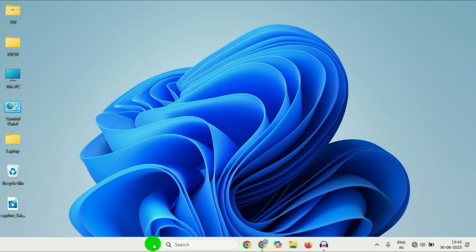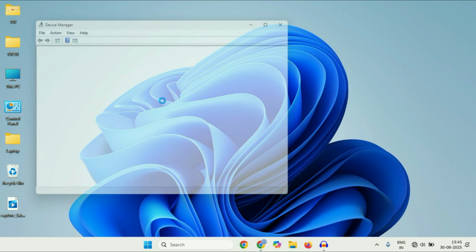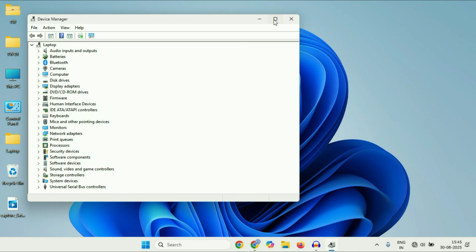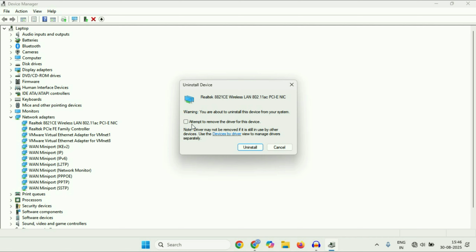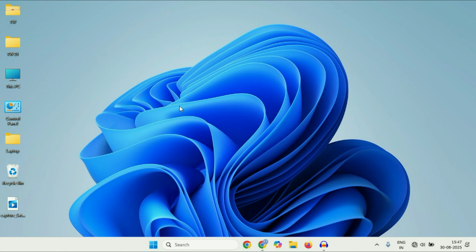Again, right click on this Windows icon, then click on Device Manager. Now click on this option Network Adapters, expand this option. After that, you have to right click on your Wi-Fi driver, or if you are using Ethernet connection, right click on your Ethernet driver. Okay. So in my case, I'm using Wi-Fi connection. So I will right click on my Wi-Fi driver. Then click on uninstall device, tick this option, then click on uninstall, and after that immediately restart your system, and this will reinstall your Wi-Fi driver again. Now move on to the next method you can try.